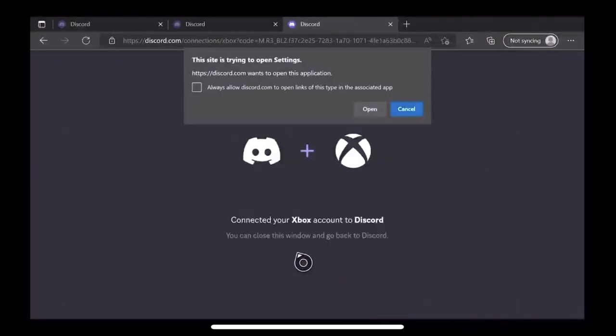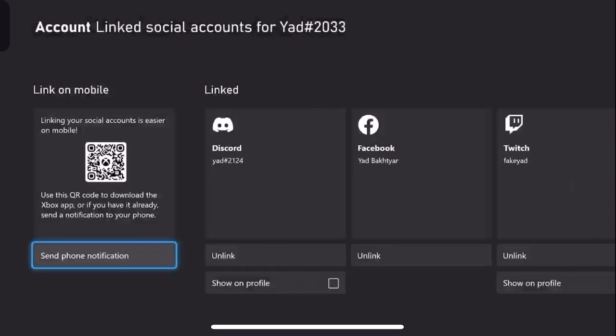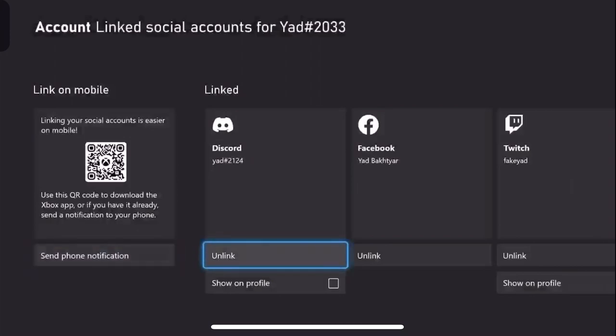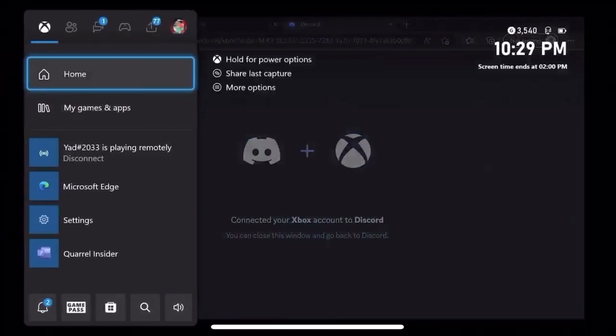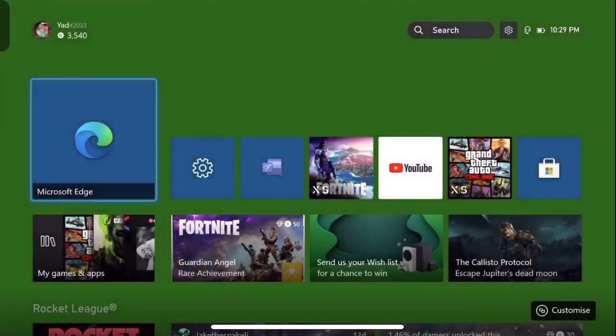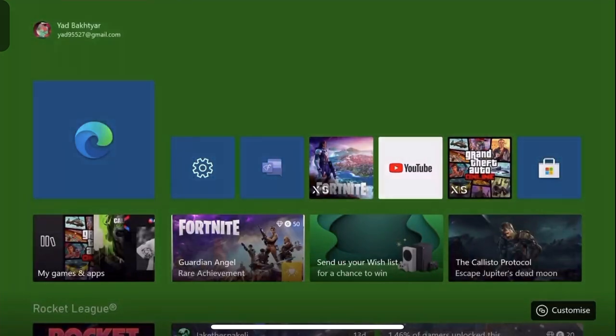As you can see, it's connecting me to the Discord, and you just check this box and open. It's gonna open up the settings, so we can see it's linked. Our Discord is linked to our Xbox. So now that we are done linking our Discord with the Xbox, we're going to home, and we're going to press Y or triangle so we can search for this app.